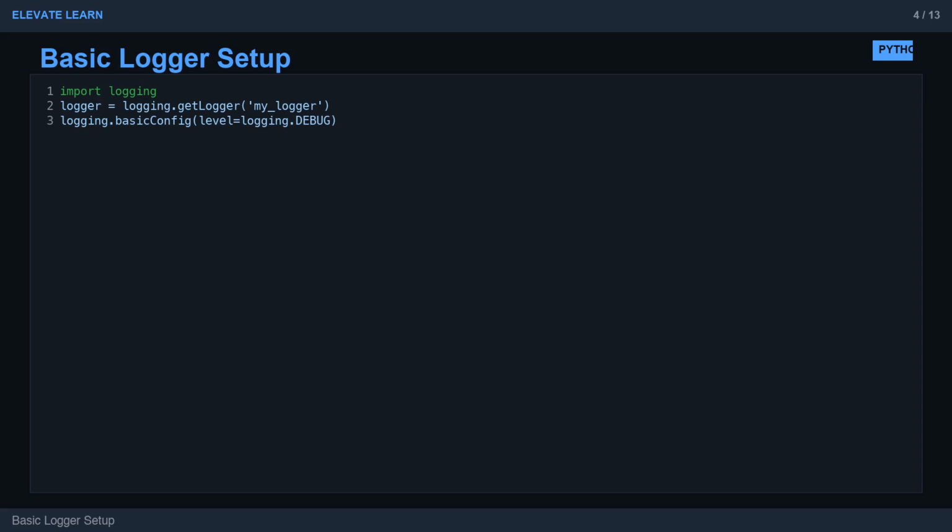Welcome to our basic logger setup tutorial. Today, we're going to cover the essentials of setting up logging in your Python projects. Let's dive into the code on this slide. First, you'll see we import the module. This is essential because it provides a flexible framework for emitting log messages from your applications.